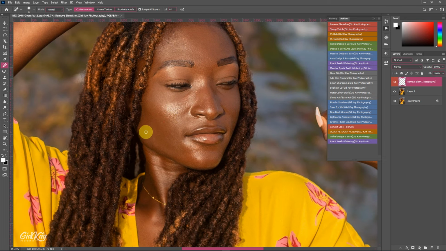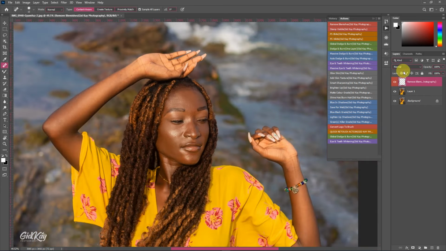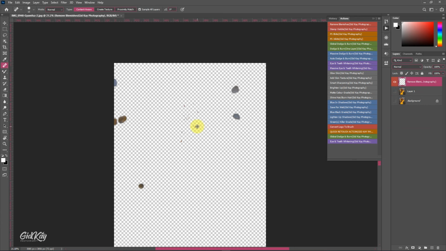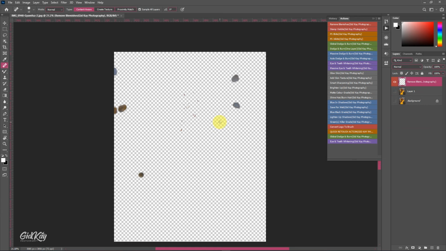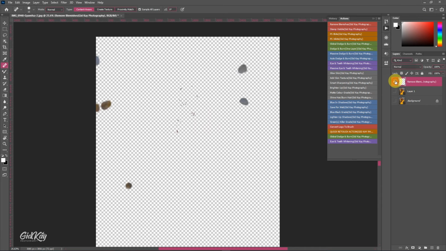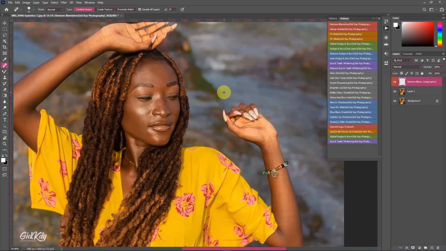Okay, so what this action actually does is, let me turn off all the actions and leave this. So this is what we've done. This action separates your blemishes on an empty layer, a different layer. So you could see this. If I turn off the remove blemishes layer, all the blemishes will be back again.